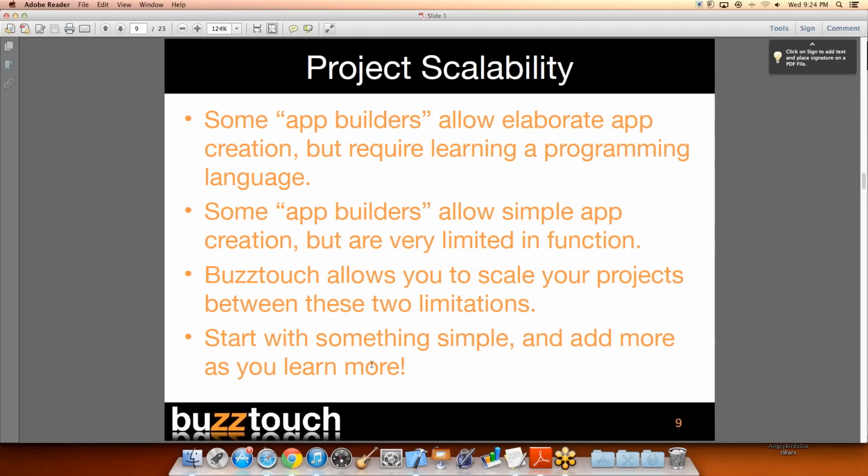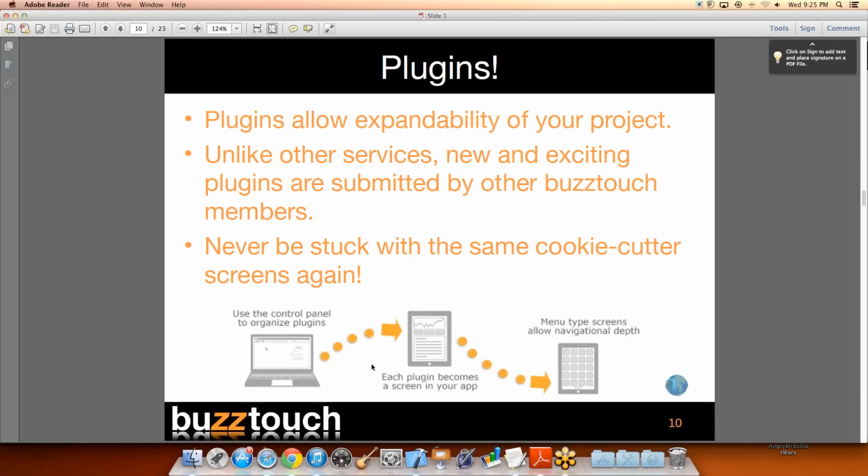Once you get this source code, you can manipulate it however you want. You can add to it, you can change it, and that's what I call project scalability. You can start off with something, and I might even dare say cookie cutter-ish, but you can tweak it from there and add more and more and more, and it just gets better and better, especially when you think about this next one here, plugins.